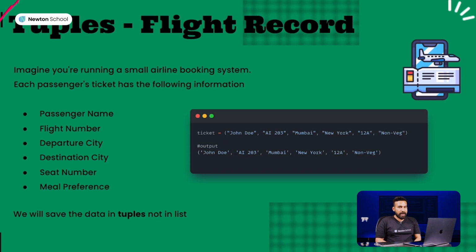I will take another interesting use case of saving flight records to make you understand this. So what you have to do here is that you have to save the following details. You have to save passenger names, flight number, departure city, destination city, seat number, meal preference, and so on and so forth. Okay. You can store all of this in a list, correct? You can store this in a list, you can store it in a dictionary.